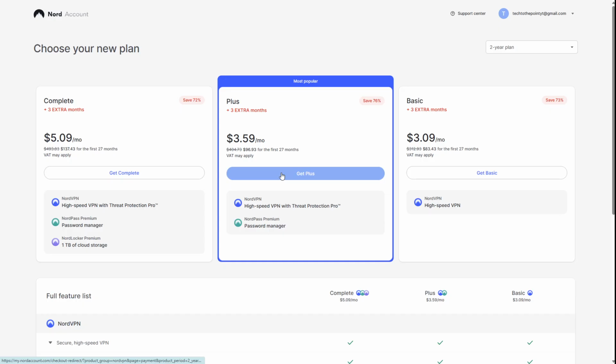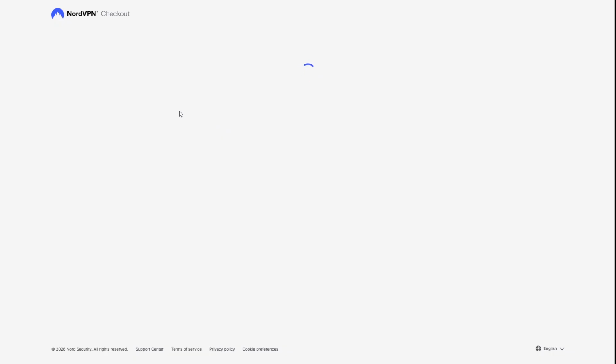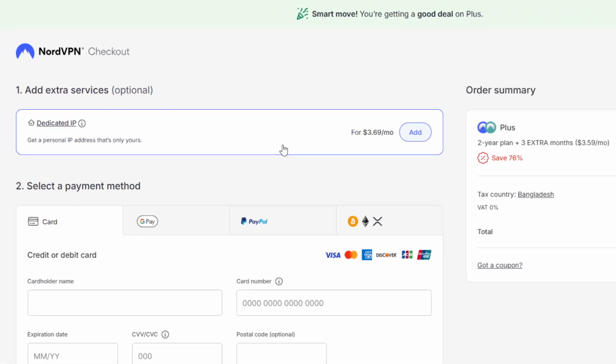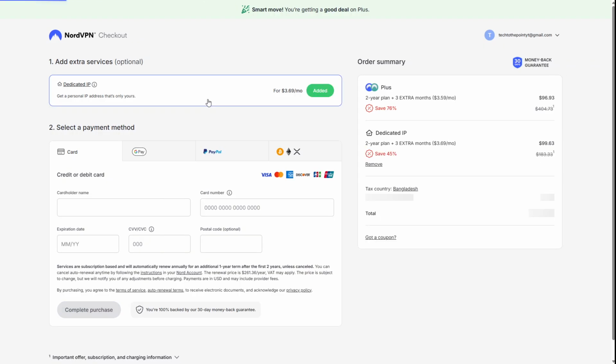From there, find the option labeled Dedicated IP. Click Get Dedicated IP to view the available plans. You'll see options for a 2-year plan, a 1-year plan, or a monthly plan. Choose the one that best fits your needs.